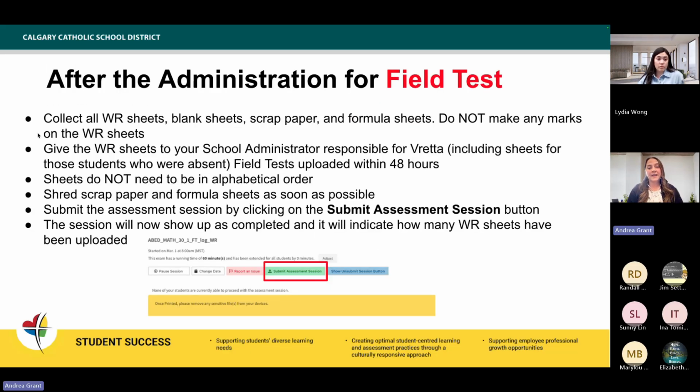So if you've done a field test, and I know I'm jumping between a practice test and a field test, because the practice test you wouldn't be scanning and uploading, but the field test you would be. After the administration of a field test, you're going to collect all the sheets back, and then give those to the school administrator at your school, or the person responsible who has admin access for Vretta. You're going to hand those sheets to them so that they can be scanned and uploaded within 48 hours to the platform on the school admin side.